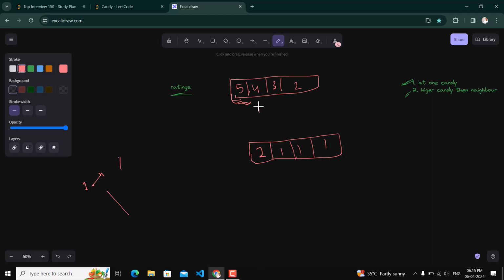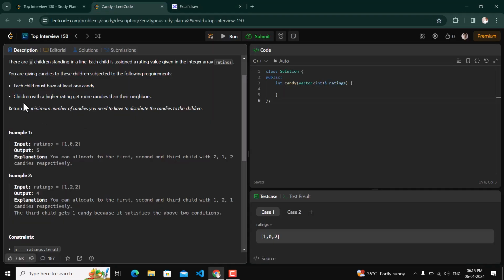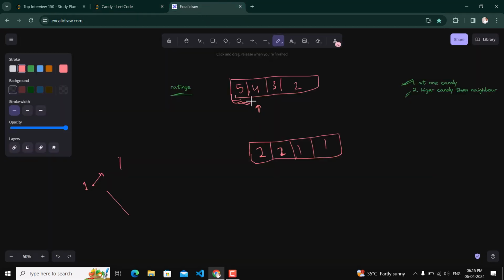Okay, so when we check for this one, it is also greater than the next neighbor, so it should also have 2. But this is not the case, because we already have encountered this in the question: a child with a higher rating gets more candies than its neighbor. So it has a rating of 4, and the next has a rating of 5, so obviously this child should have more candies than its next child.